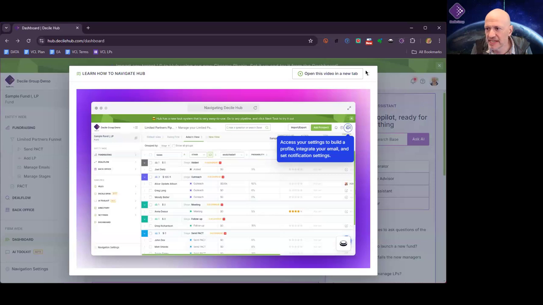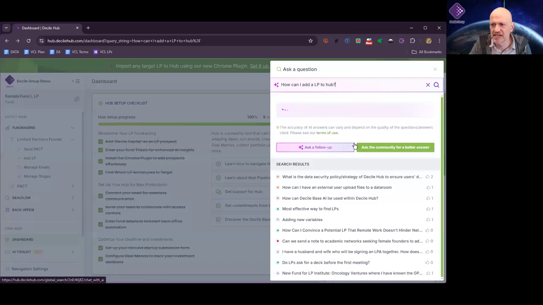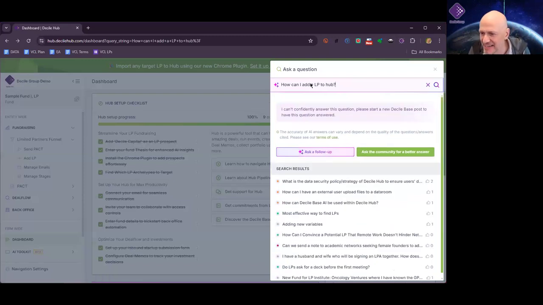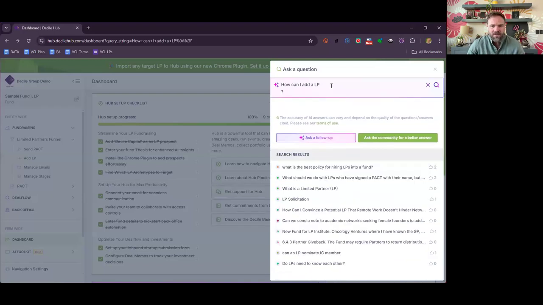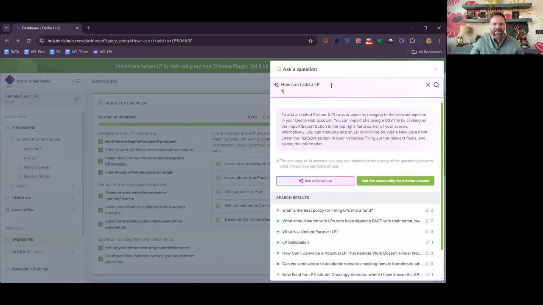And we have a really powerful AI. How can I add a LP to Hub, right? And you can ask anywhere on the site. That's a weird one. Did you see that? I can't confidently answer that, Travis. Yeah, it should be able to answer that. Interesting. Might have been because Hub was lowercase, but yeah, it should be able to answer that.